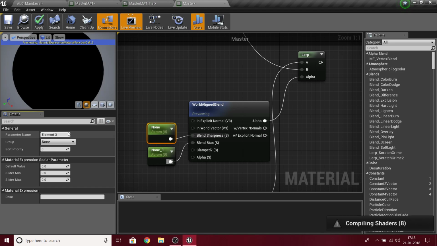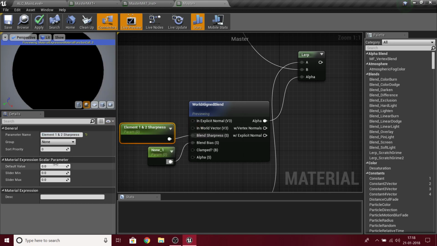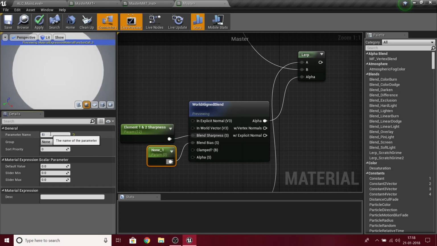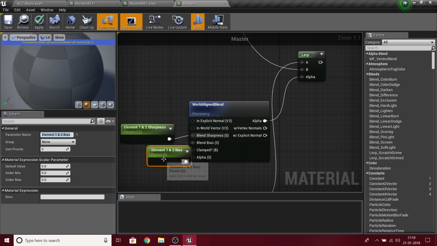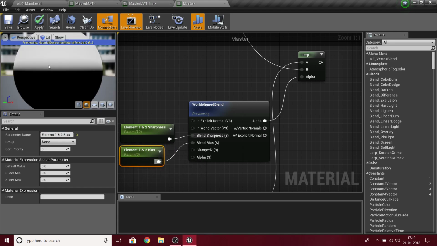Element 1 and 2 sharpness. Drag back a bit, and default value I will set to 12, and element 1 and 2 bias. This is now, as you can see, I have this crease here.